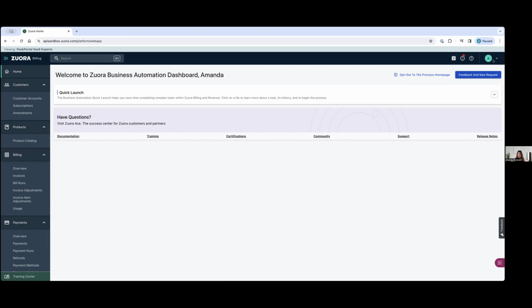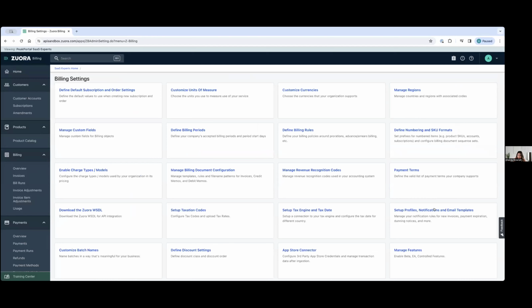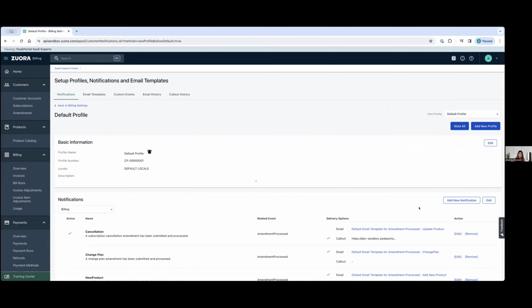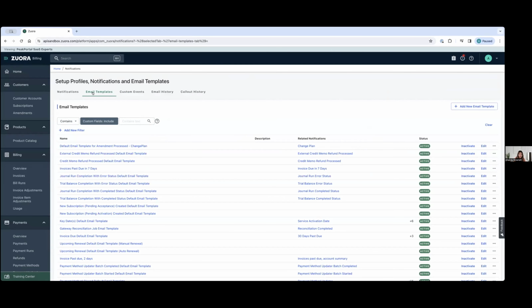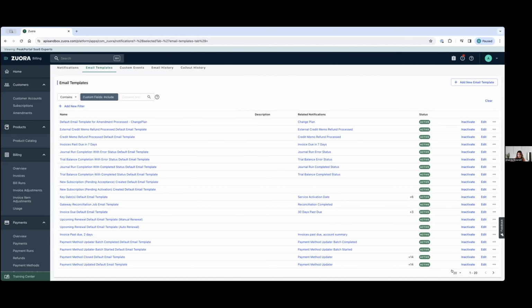So first, let's go up to our little circle up here. Under Settings, Billing, set up profiles, notifications, and email templates. Now we're going to go over to email templates. I'm sure you already have a ton of customized email templates. Well, the one we're going to work with today is off of a payment decline notice.